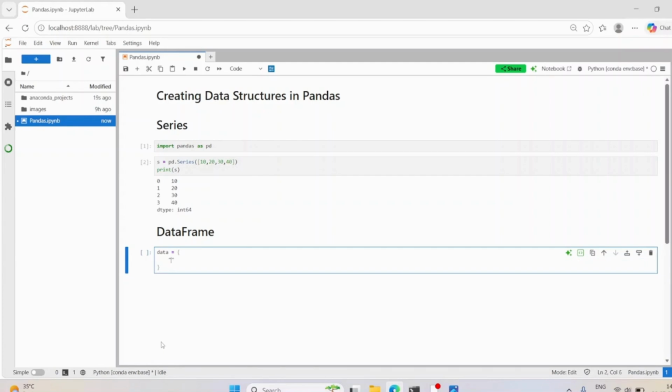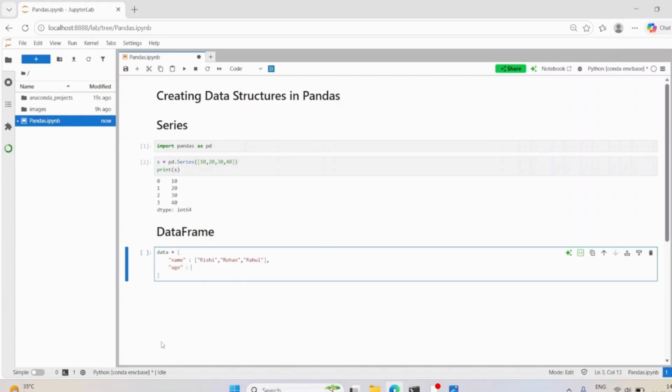Let's say I will give some names. Suppose I am giving a column name, and I will provide some names like Rishi, Rohan, Rahul. This is my one column. Now I want another column in my data frame, that is age. I have three names, so I will provide three ages also, that is, let's say 30, 40, 50.